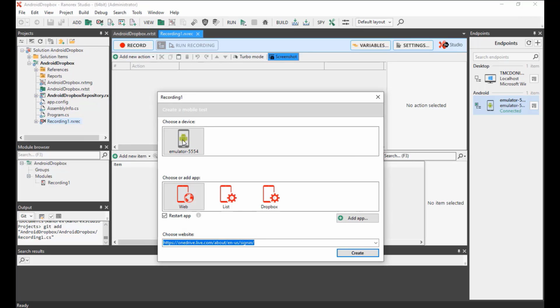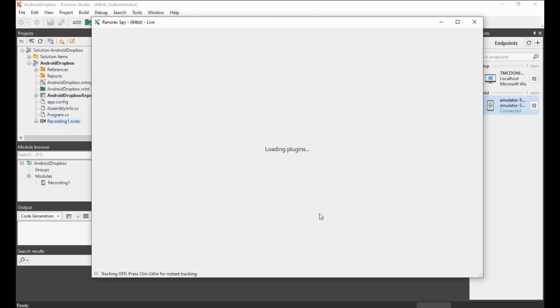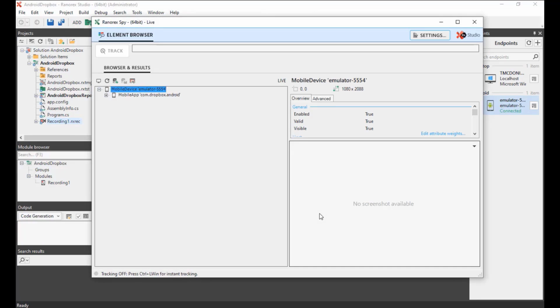We have our device here, this emulator, and we are recording this Dropbox. And it says, okay, do you want to restart the application? I guess so, this time we can do that. Go ahead and create. And when you do so, it begins to launch, and it launches Spy, because when it comes to creating mobile tests, these application tests, Spy is how you're going to pretty much build this test out.